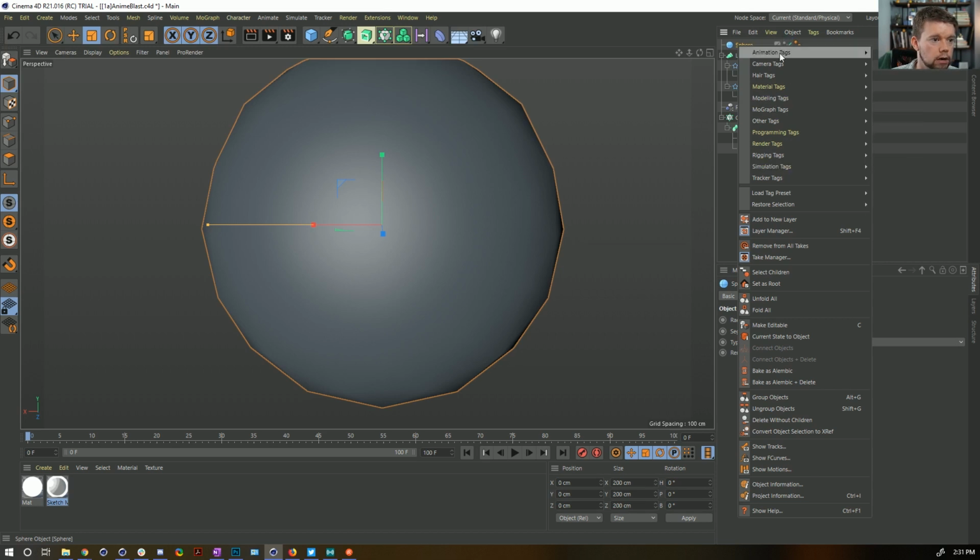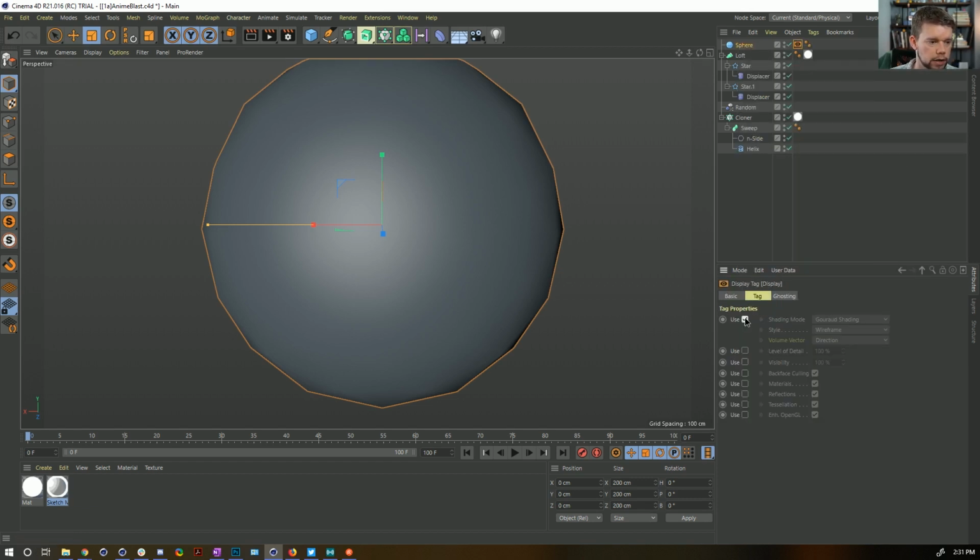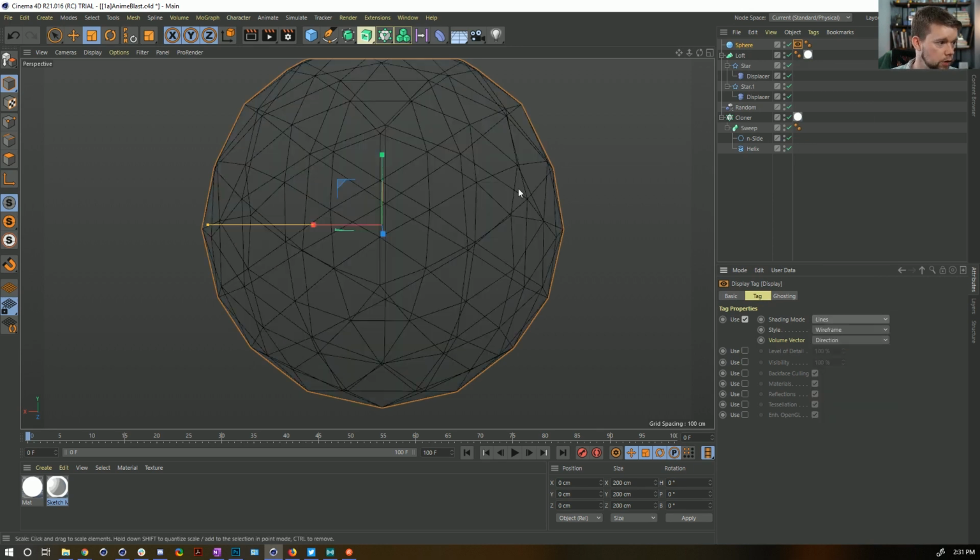Let's see, where does that live now? Presumably it's a camera tag, no? What kind of tags we got? Simulation, material, other tags, no. Sorry, some of the tags moved. I don't know all their new locations. Where would... Render tags. Render tags, there we go. Display, I'm going to tell it to show the line so we can kind of see the x-ray.